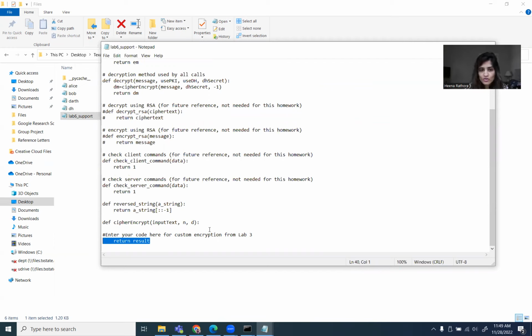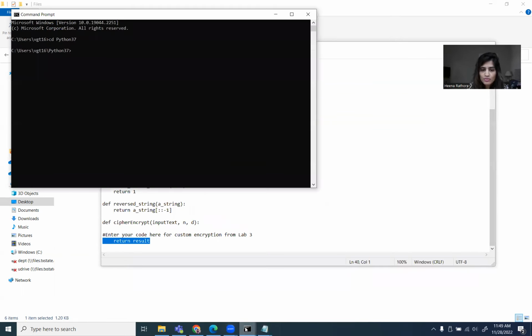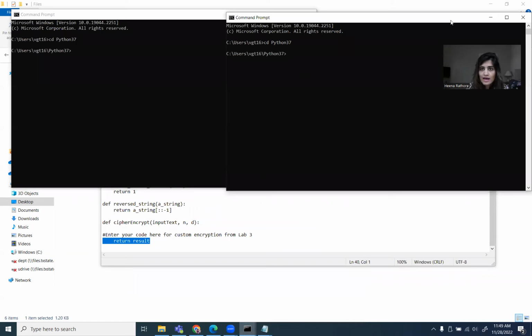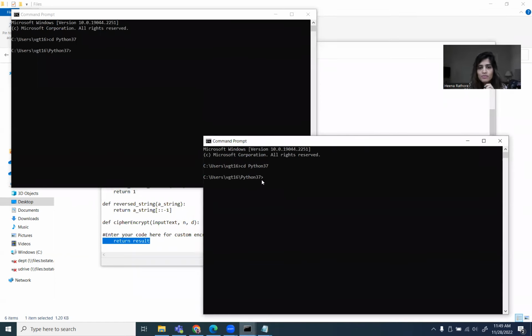Once you have done it on your machine, you have to open 2 command prompts. Let us suppose that I'm opening up this command prompt. Here I have Bob and this is Alice, and Alice and Bob want to communicate with each other. So they will be sharing their key with each other so that they have a common key and they can pass on the message with each other.